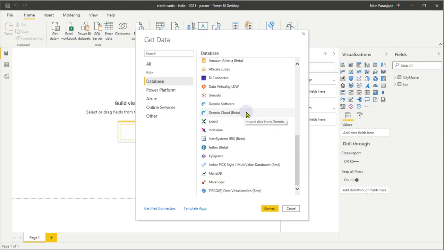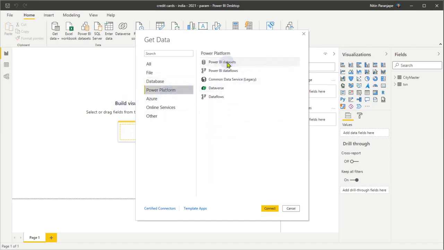IT may say, you can't be given data access. So prove to them that this is read only. And you can define the frequency with which you want to touch that data so that it doesn't affect the backend system's performance. This is Power Platform, Power BI datasets. We will see what those mean.